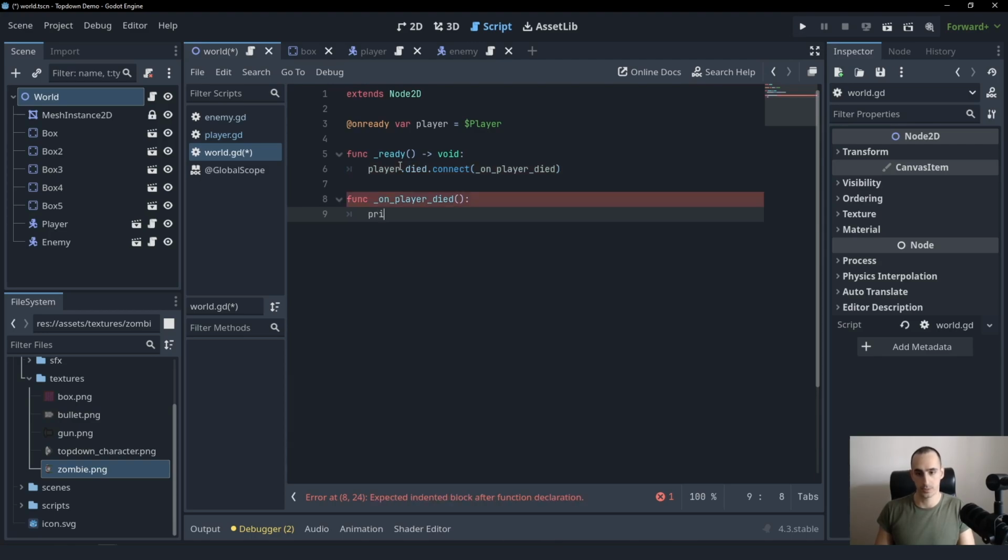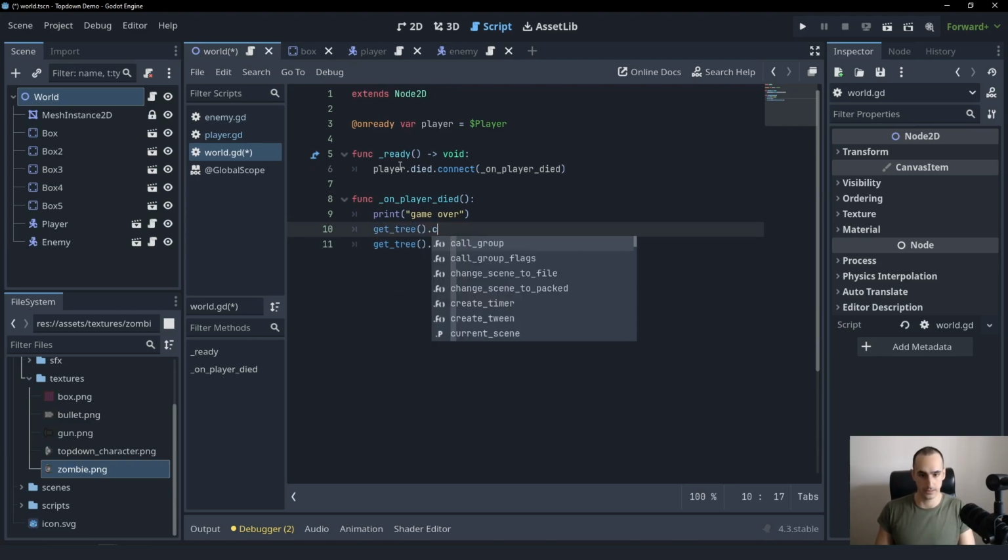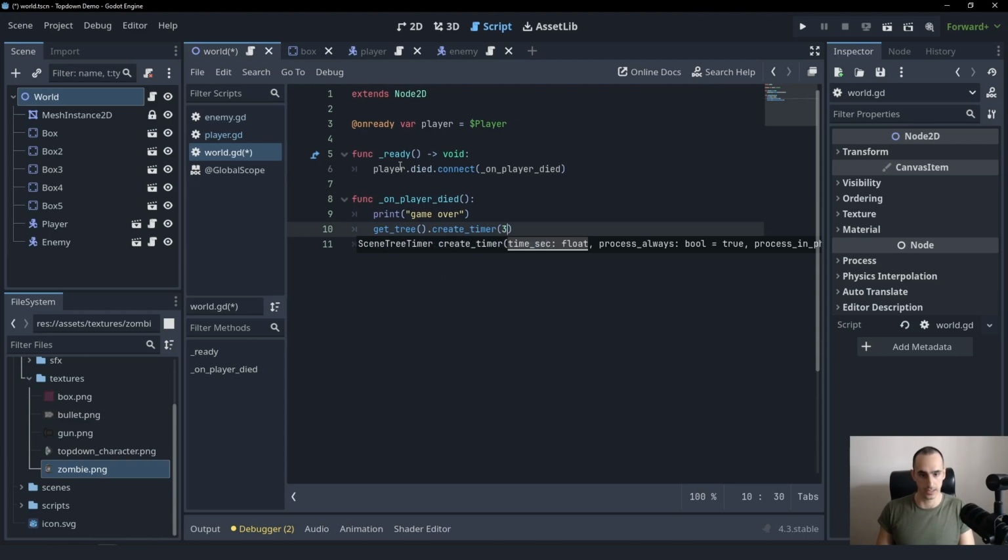And in here, we can just print game over. And then we'll restart the game, which we can do by calling getTree reload current scene. But we don't want to do it immediately. We want to do it after a delay. So we'll just say getTree again, create a timer for 3 seconds.